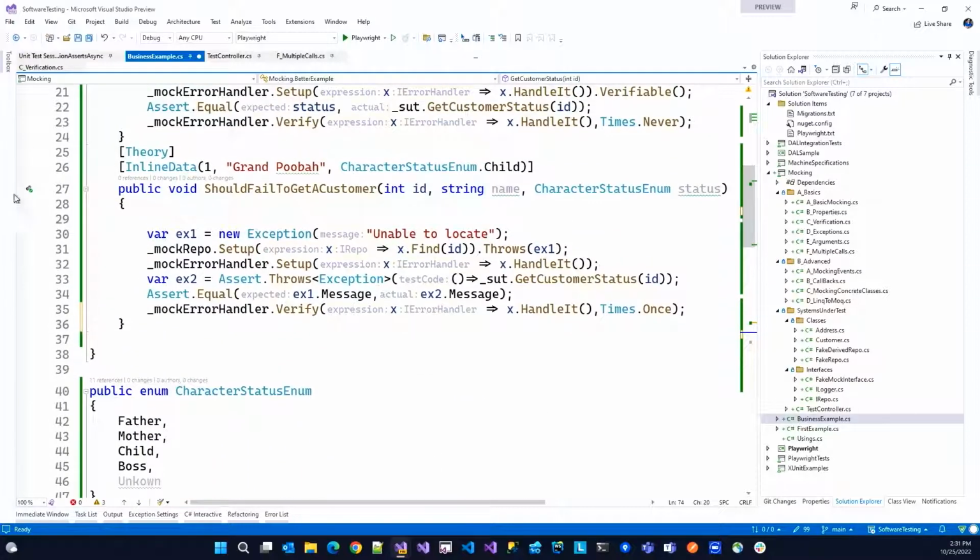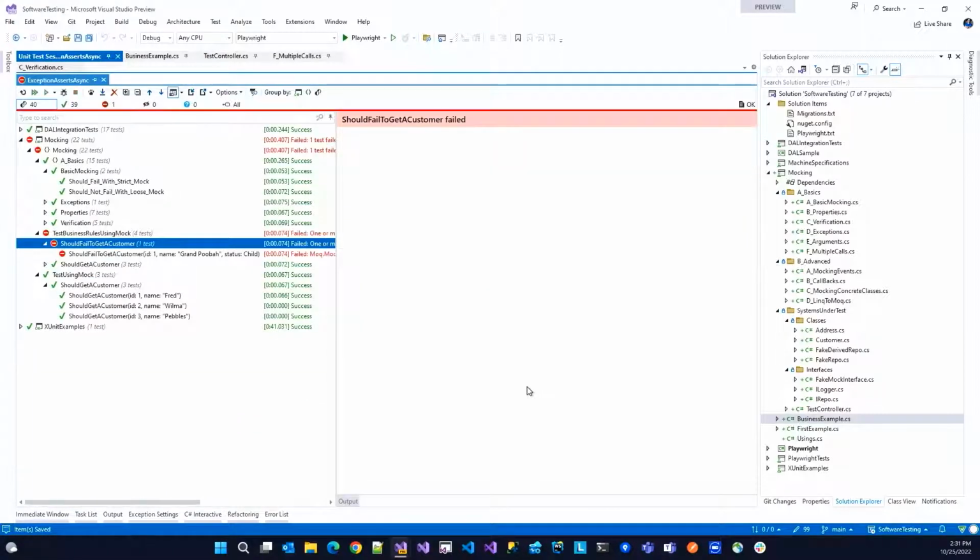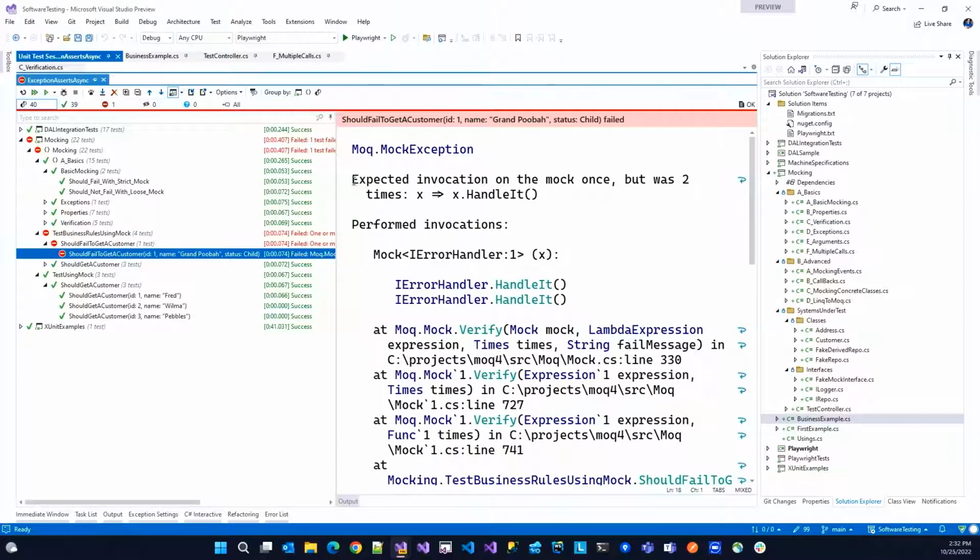So now when I run this test, it fails because it said expected one invocation, but two happened.